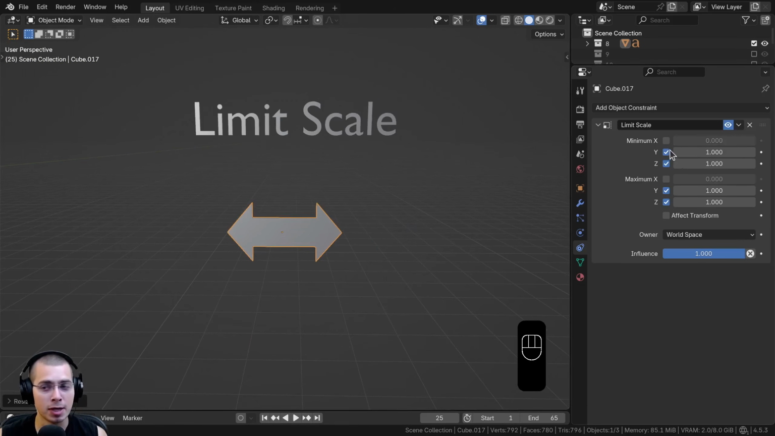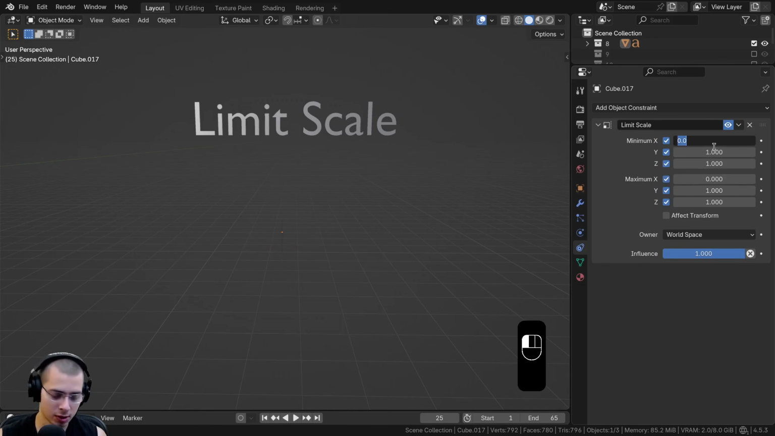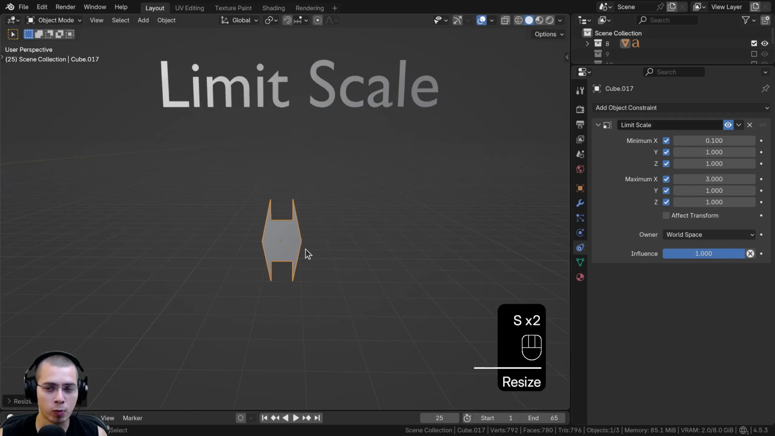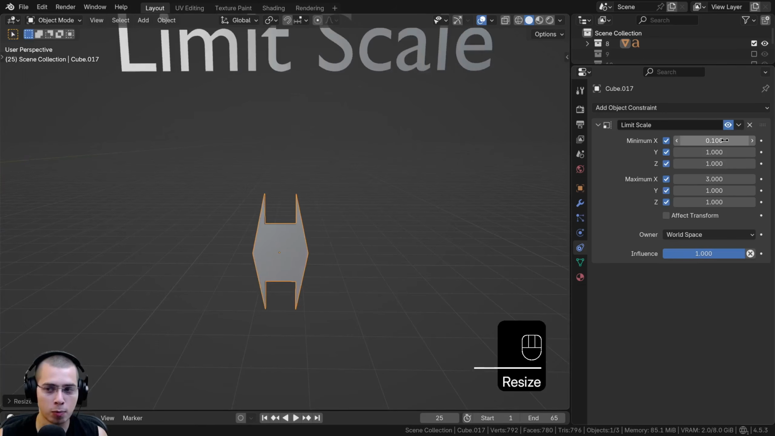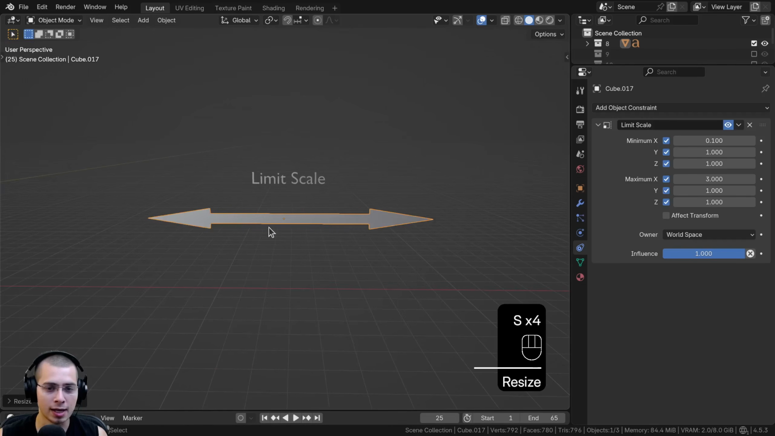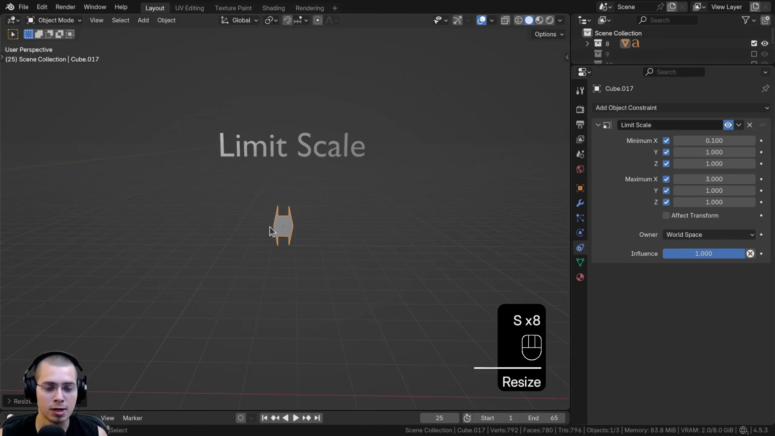Now if you did want to have a minimum x or a maximum x, I could turn these both on, and now for the minimum, let's go with maybe just like 0.1, and for the maximum, I could go with just like a 3. So now you can see I can scale this down, but only to 0.1, so that's the minimum of 0.1, but then if I want to scale it up to 3, I can just scale it up more and more, and it's going to stop there at 3. So that is the maximum of 3, and then that's the minimum of 1.